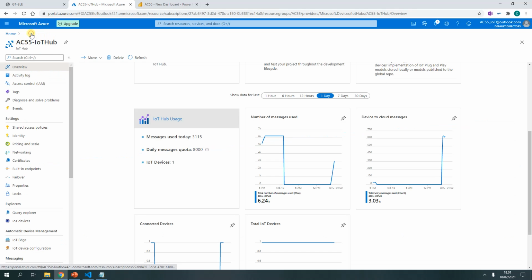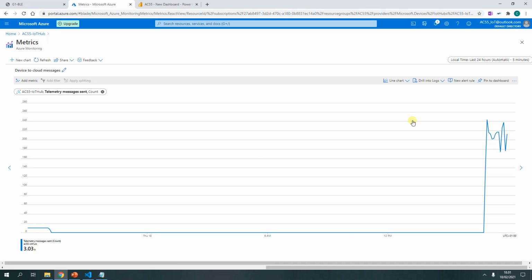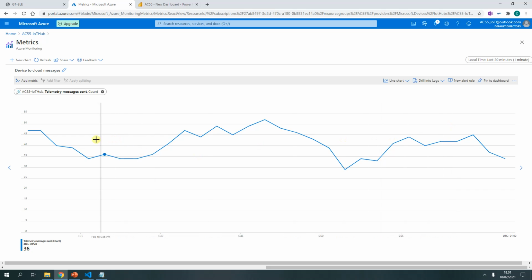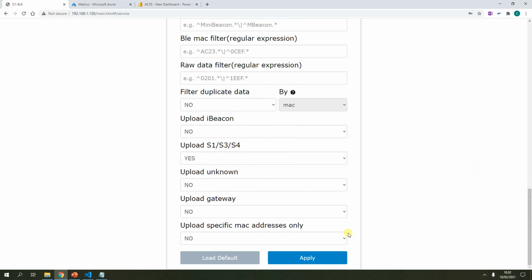Another way we can look at that is device to cloud messages. They're roughly stable at somewhere between 35 and 45 messages per second. This should be much more stable than that, but it will fix this. So let's go back into our gateway and we'll change this from 1 second to 30 seconds and hit apply.